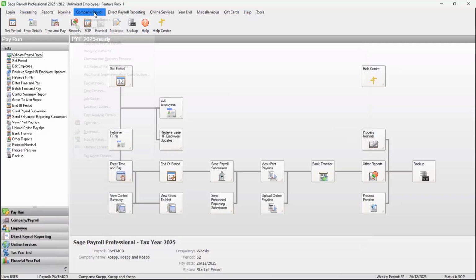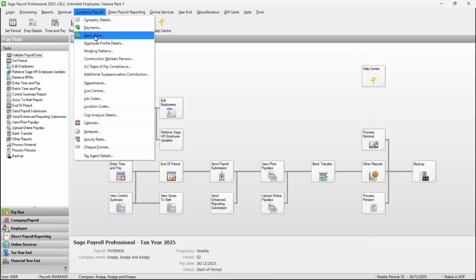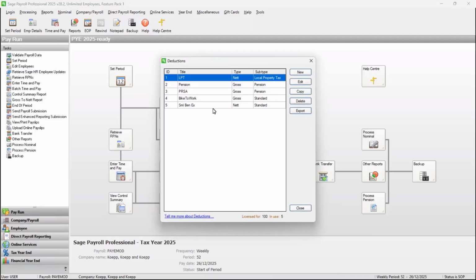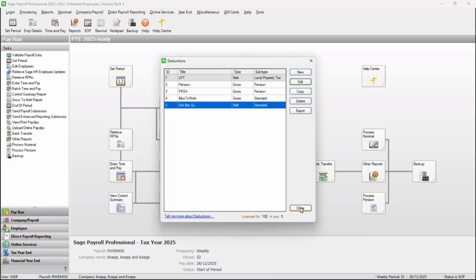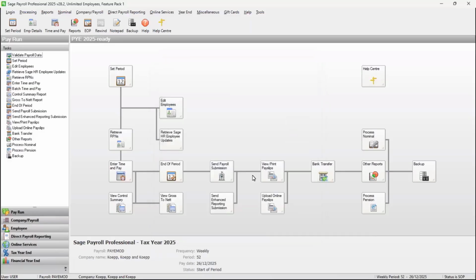But what I've also set up, if I go to company payroll and then deductions, is a net deduction. So the type is net, after tax, PRSI and USC, and a standard subtype. So that's then going to be used to deduct the same amount so that it doesn't get included in the net pay. So by doing it this way, it means we can record it in Payroll and we can submit it using the enhanced reporting submission.